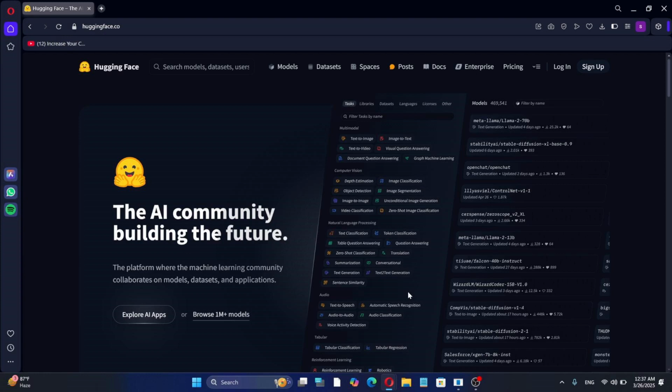First, what exactly is Hugging Face? Simply put, it is an open-source AI platform specializing in natural language processing through transformer models. Whether you want to analyze text, generate creative content, or work with images and audio, Hugging Face has something for you. In order to start using Hugging Face, first of all, go to huggingface.co.